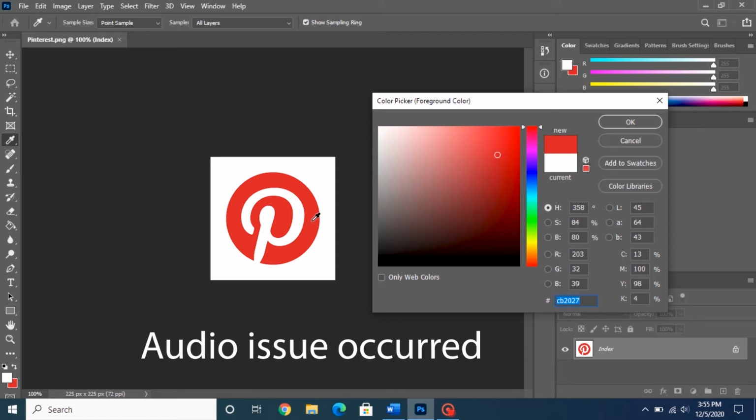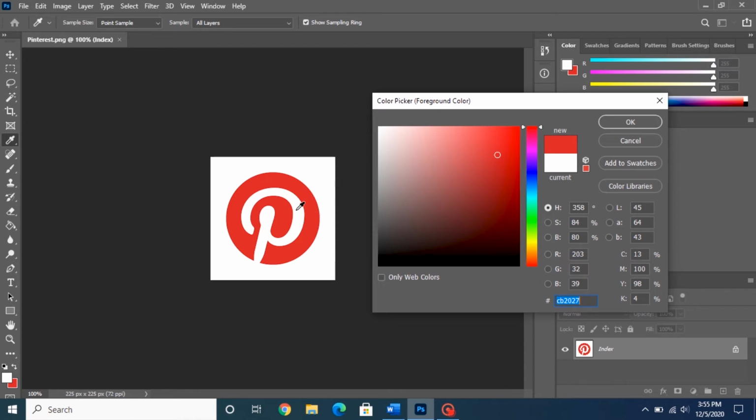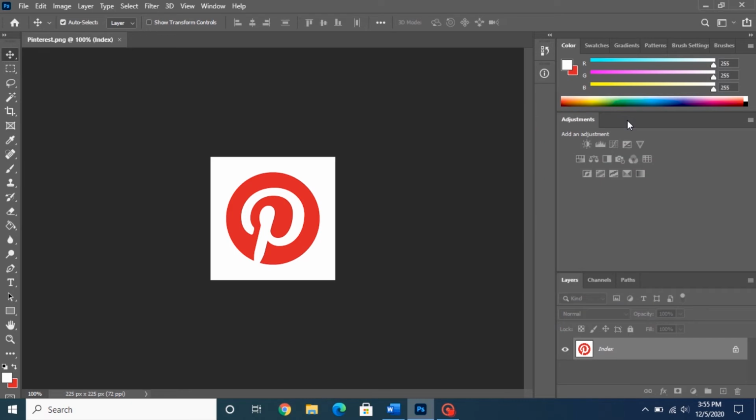So as you can see I have successfully picked the color using the eyedropper tool, and now I will do the same for the white color. And if you want to know the code you can do that, as you can see, and if you want to you can add it to swatches, but let me click OK.